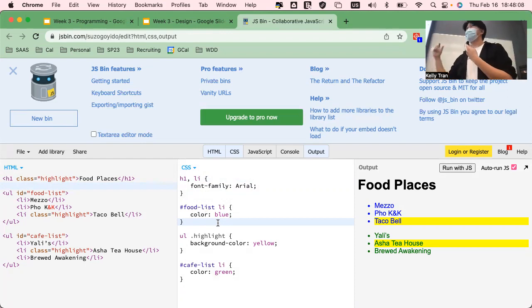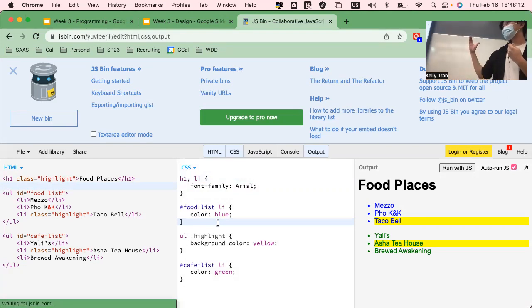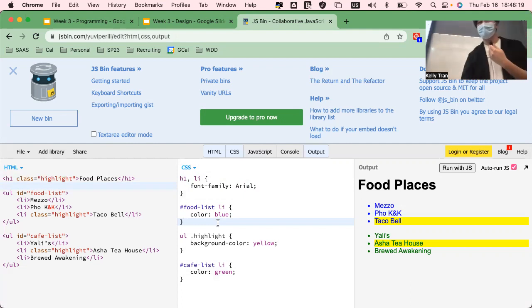What this selector does is it says, give me every single list item that is a child of anything that has an ID of food list. So if you come over here to the HTML side, you'll see that we have this unordered list tag with an ID of food list. And we have a couple of list items acting as the children of this unordered list, right? And so this selector right here tells us that we want to select all the children of this parent component, or this parent tag with an ID of food list.